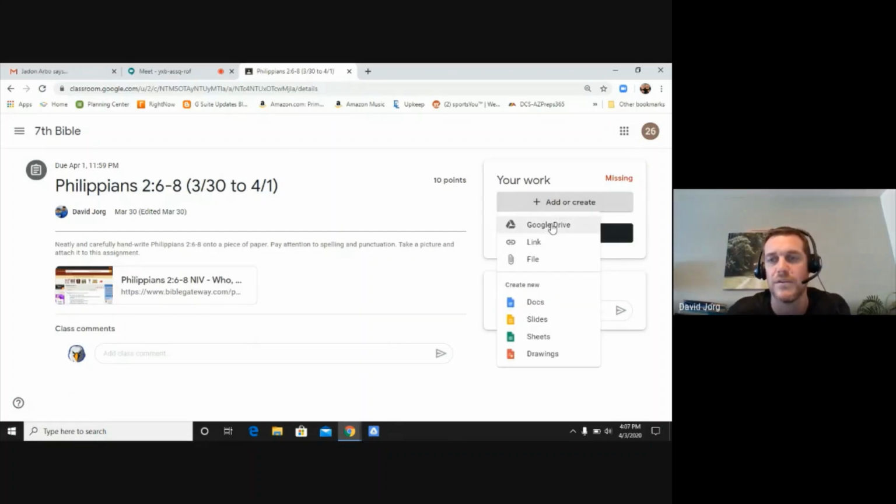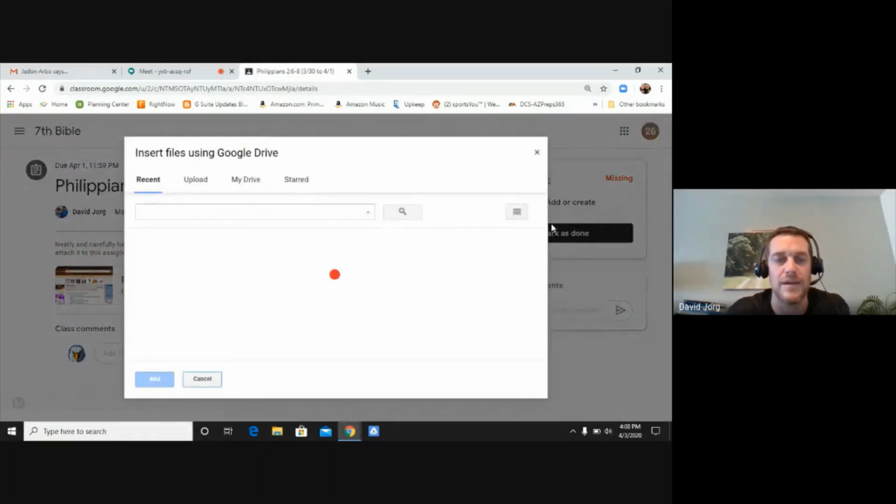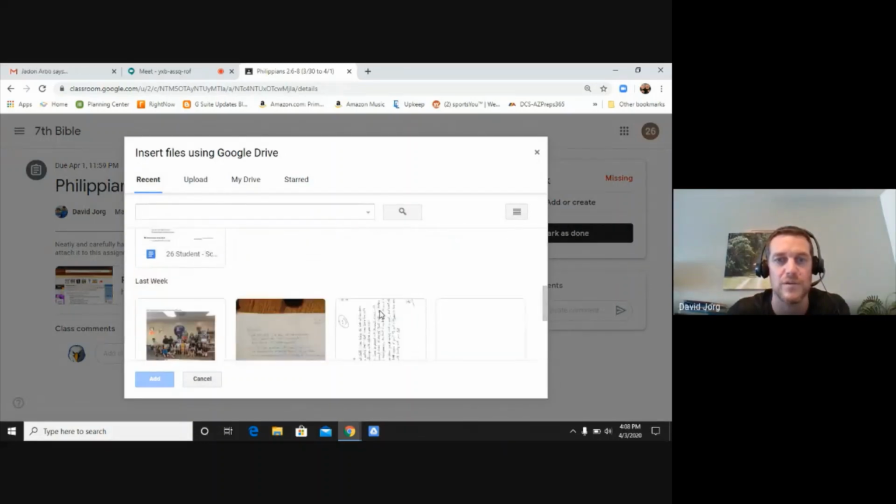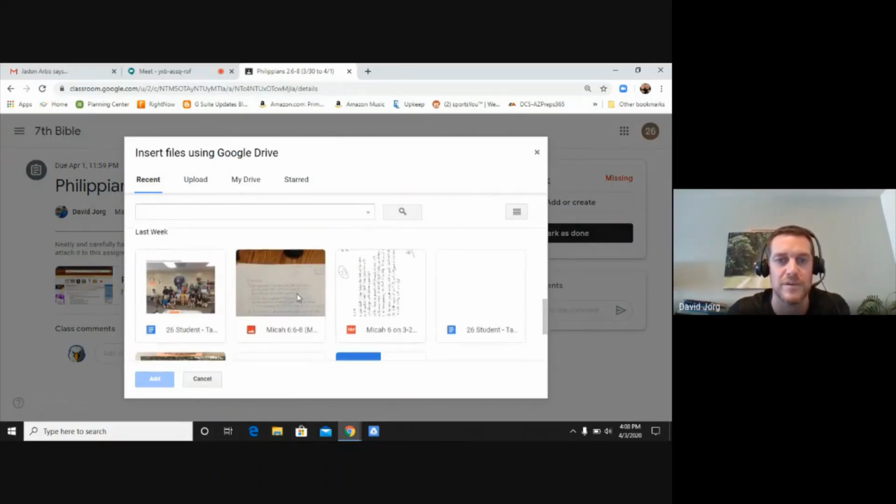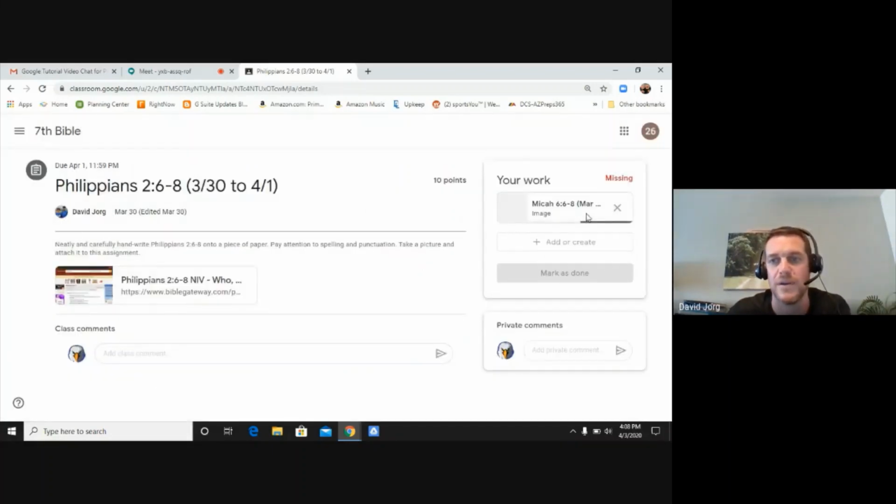If I want to, I can go to my Google Drive, and if I have saved a picture into my Google Drive, like let's pretend right here, this is a different verse, but here I took a picture of a verse that I wrote out and highlighted that. I can add that right up here. That's the image that I already saved in Google Drive, and I've attached it, and now I can turn it in.